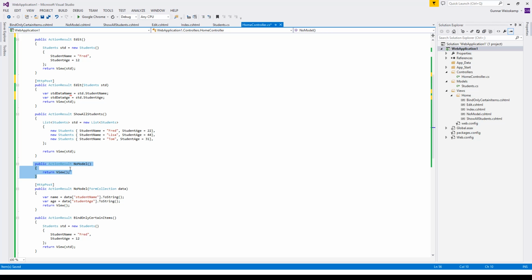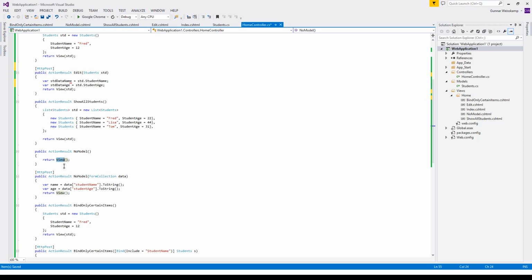This guy here, no model. So it's just going to return a view which the Razor code we've had to make ourselves because we haven't had it self-generated. And we'll have a look at its code in a second. This here, post action, belongs to this guy here. So this is the no model post action here. And here you can see we're binding, but we're using this form collection to bind information. So this form collection allows us to get the information here within our post action.